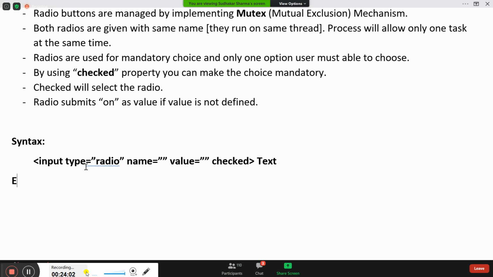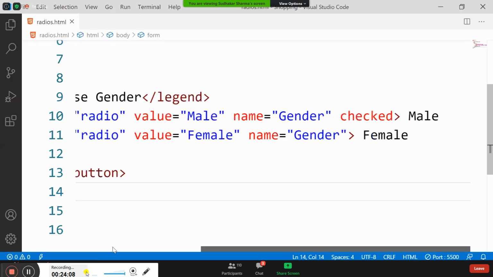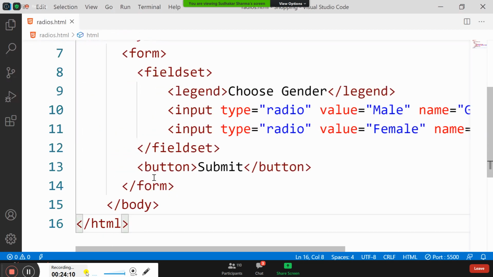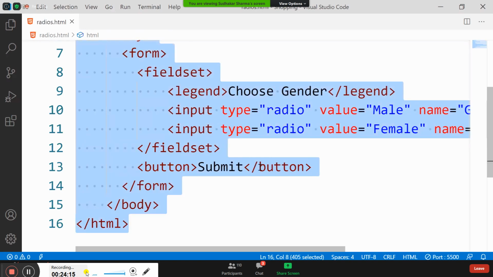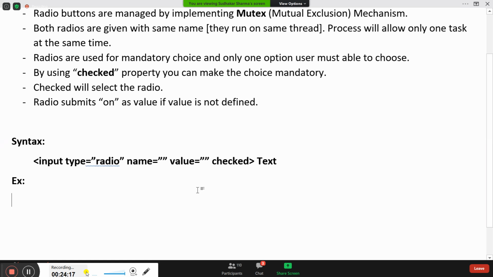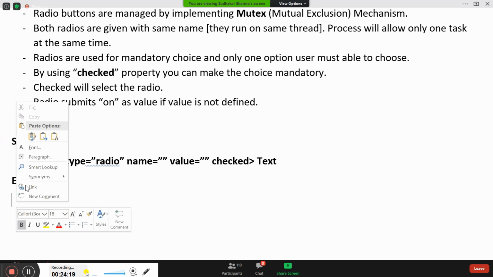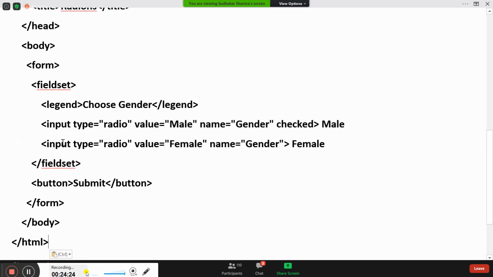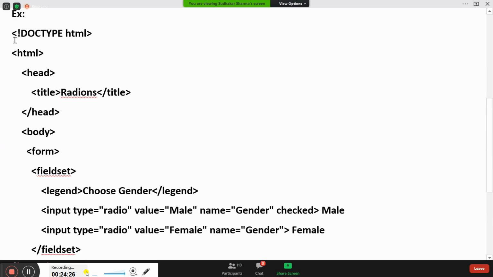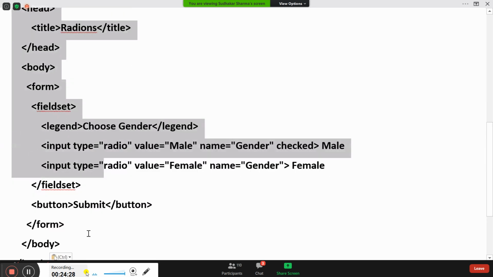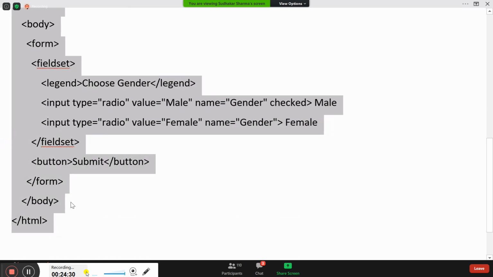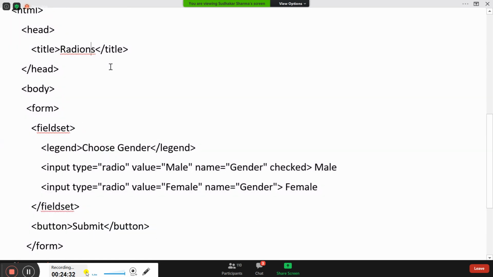Now, an example for this. This is an example for radio, how we are defining the radio. This submit button is temporary, just to understand. Later, we will learn about buttons also. But this is the basic about how to deal with these options, a simple example of radios.